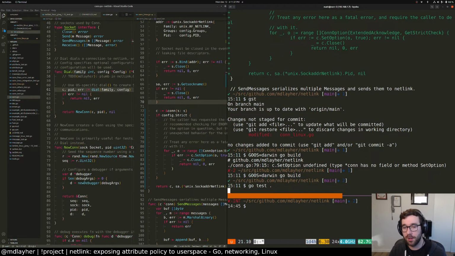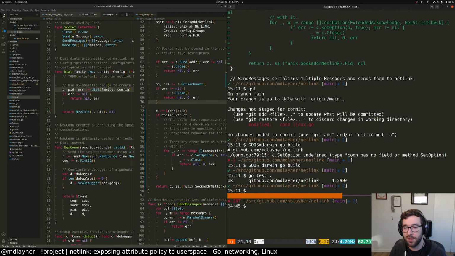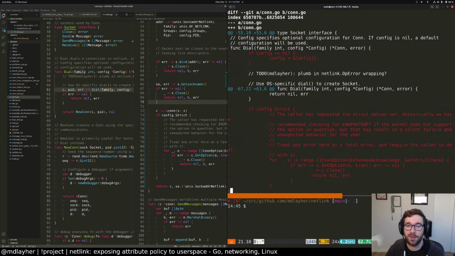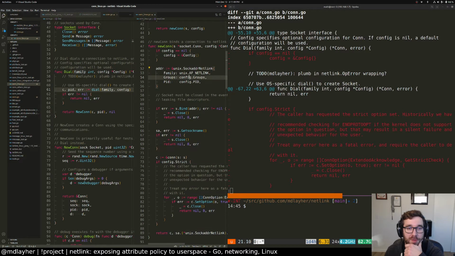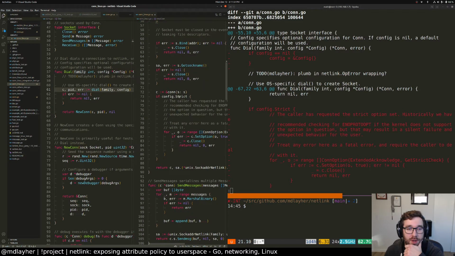Okay. The tests pass again. I think that's correct now. So we're removing the configuration defaults, or the default nil check, which needs to exist here because we specify groups in PID. We have the strict option. We have the connection option supplied here.